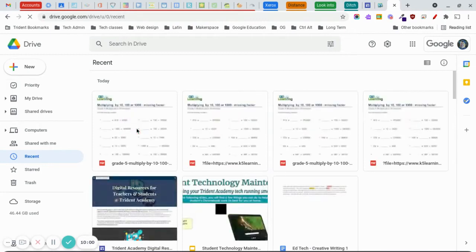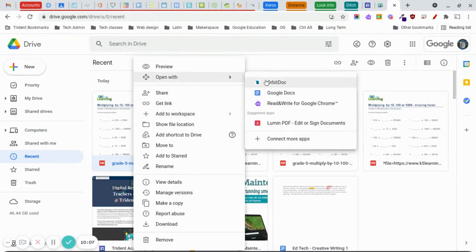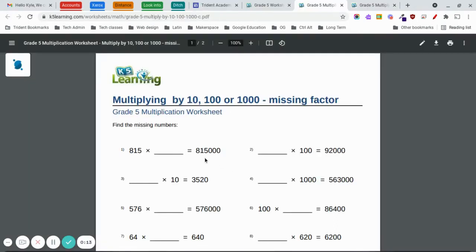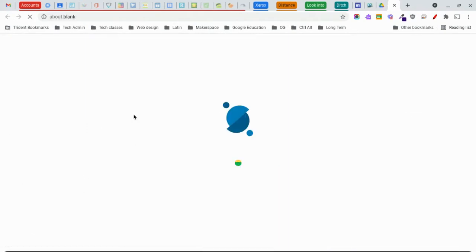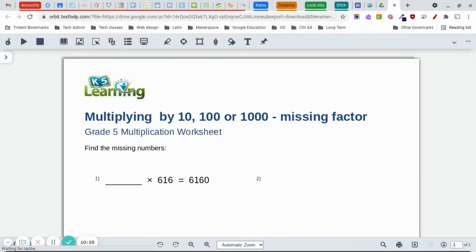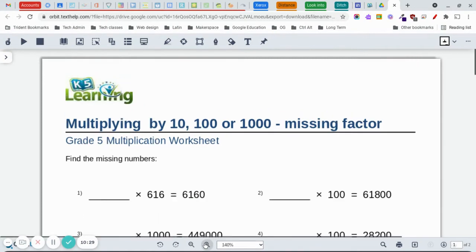Three ways you can access this Orbitdoc. Right-click or two-finger click on your Chromebook, go to Open With and select Orbitdoc. Also, if you just open up a PDF, you'll see an Open with Orbitdoc button on the left-hand side. You can click that. And if you already have it set up in your Google Drive to use Orbitdoc as your default program, when you double-click on a PDF, it will just open automatically in Orbitdoc like it does right here. So this is what the PDF looks like in Orbitdoc.